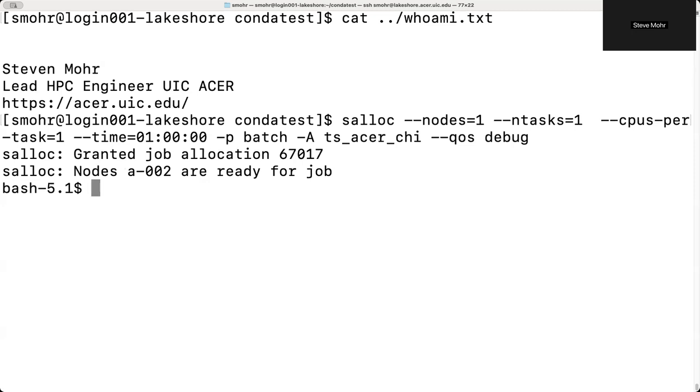On Lakeshore, we have multiple implementations of Conda. We do have the official Anaconda tools installed. However, the official Anaconda repositories are blocked at the firewall level. This is due to some concern with licensing issues for the official Anaconda repositories. We do support community repositories such as Conda Forge, Bioconda, and others.